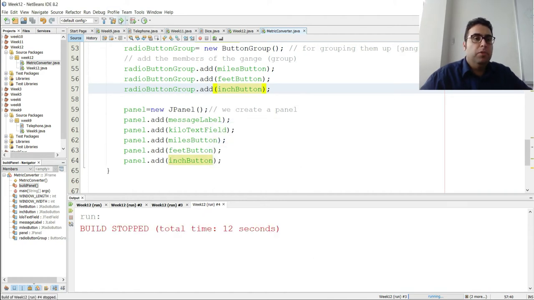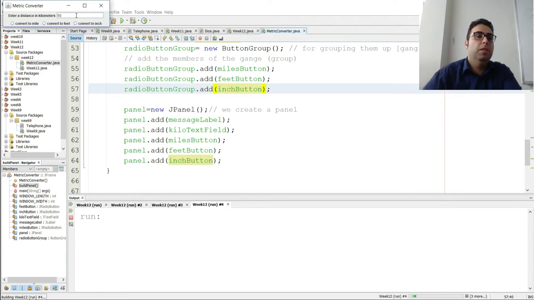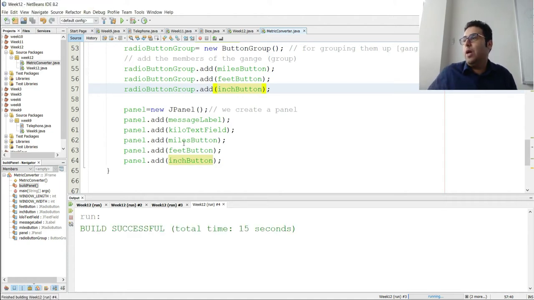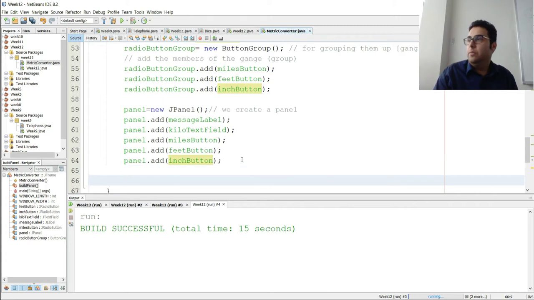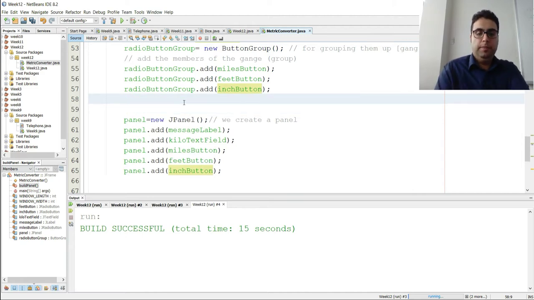Okay. But what happens next? Now everything looks fine and I can type 50 kilometers and press convert to mile, but nothing happens. Right? So we're going to tell the program to do something when the user clicks on those. Okay, so everything looks fine. Now we have to actually create some sort of action for each button. So before we add them, we're going to add action to each button, right?